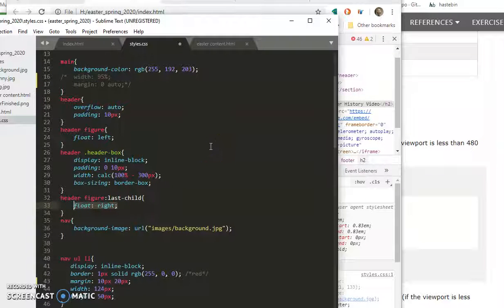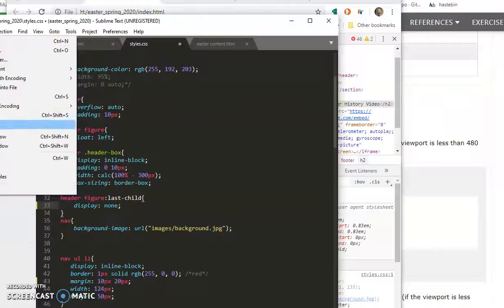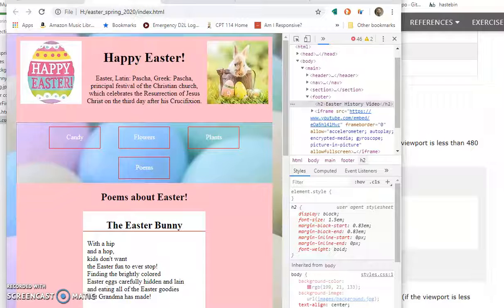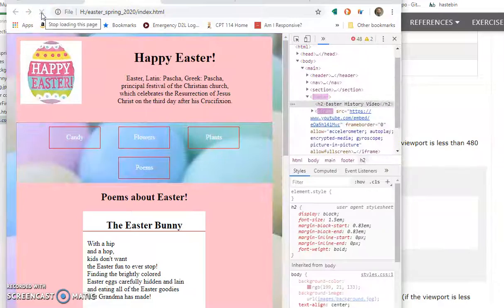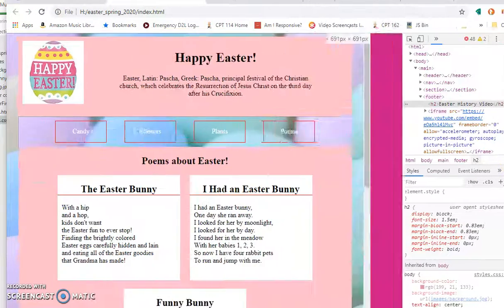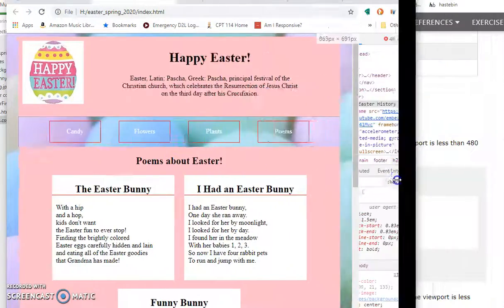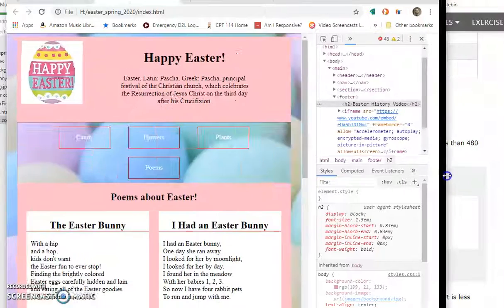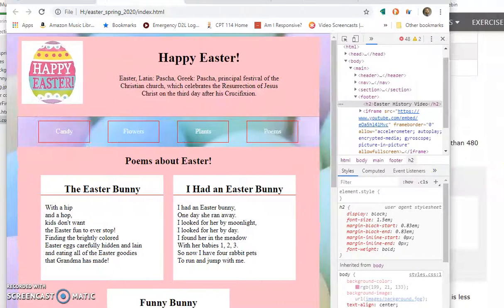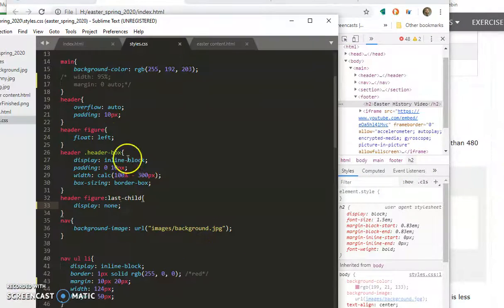All right, we'll do File, Save All. And I'll come back up here, and then I'll refresh. Okay, and it has disappeared. But look, it's disappeared everywhere. That's not what I want. So let's go back in and see what happened.